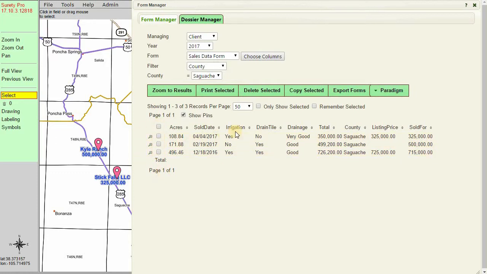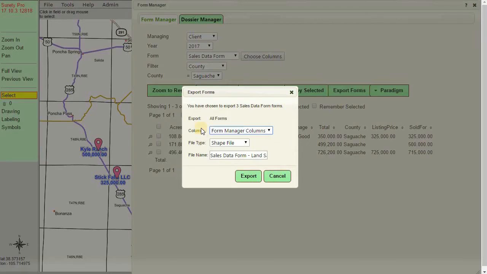If you want to export all of them, we can simply leave them alone and go to Export Forms, and it will take the 3 sales data forms or whatever form you are exporting and include it in the export. So here's where we choose what data that we're going to export out. By default it's going to select the Form Manager columns, which is what we had set up within our Choose Columns option. So all this data that is within our Form Manager is what's going to be exported.